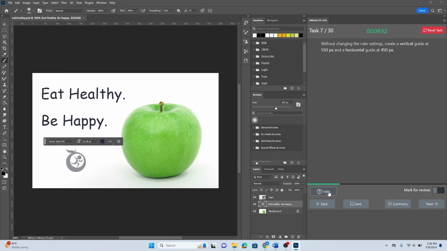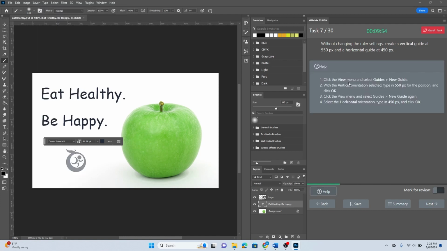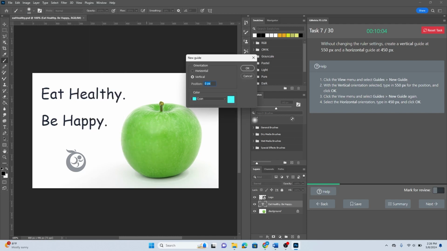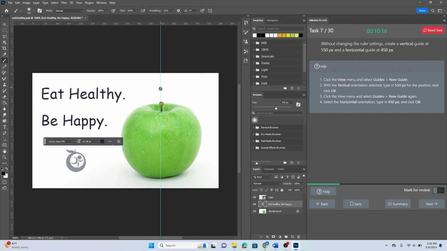We'll jump back down to Help and just see View menu and select Guides, New Guide. All right, so we'll go to View up here at the top. We'll go to Guides and select New Guide. There it is. Wonderful. So you'll see we have an option for horizontal and an option for vertical. So for our vertical guide, it says 550 pixels. So we'll go ahead and type in 550 right here and click on OK. That's going to create a new guideline for us right here.